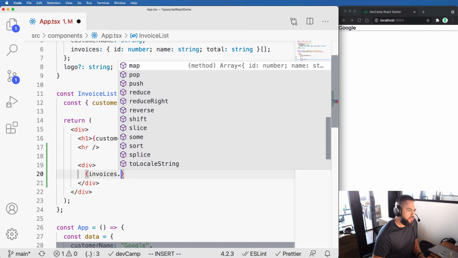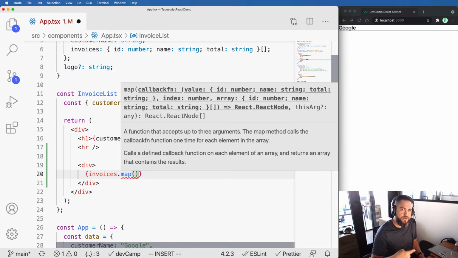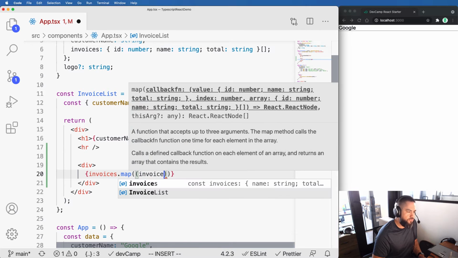So I'm going to say invoices dot, and you can see we're already getting some guidance here from TypeScript and from the text editor. Because invoices is an array, there are only so many functions that we can call on this array. So we're going to use map. This is going to iterate over the collection of data, and then it's going to return an array. And inside of that array, for each one of those elements, we're going to return some JSX. In this case, I'm simply going to return an invoice.